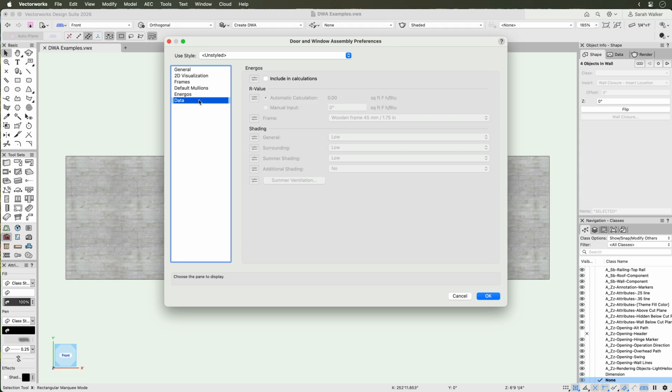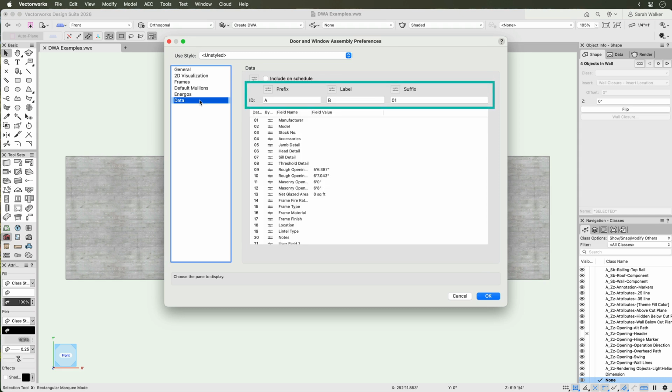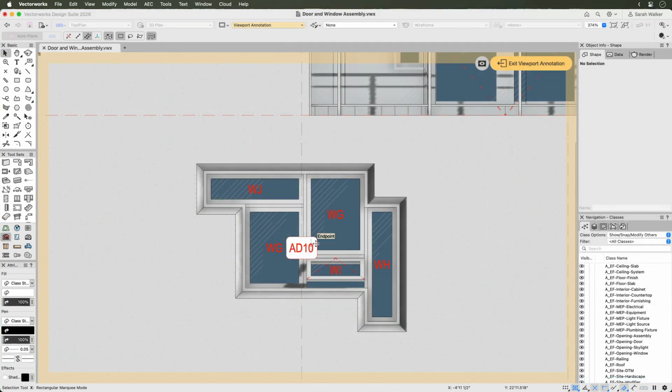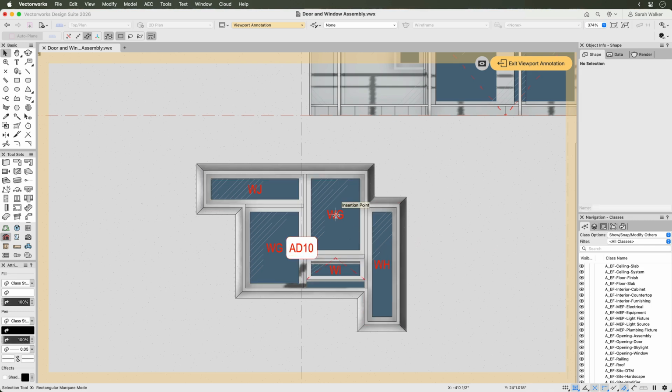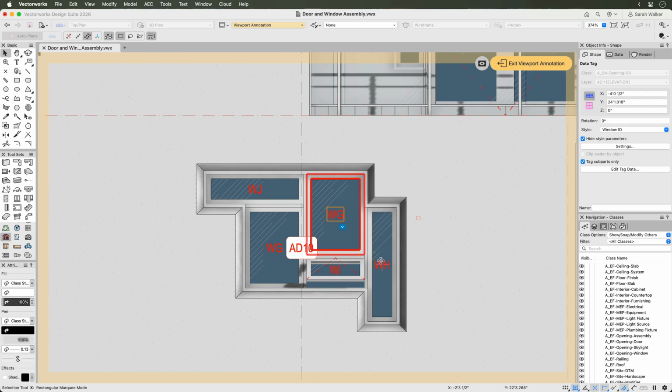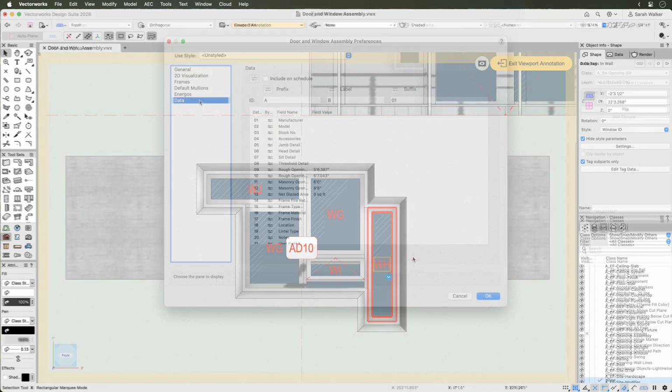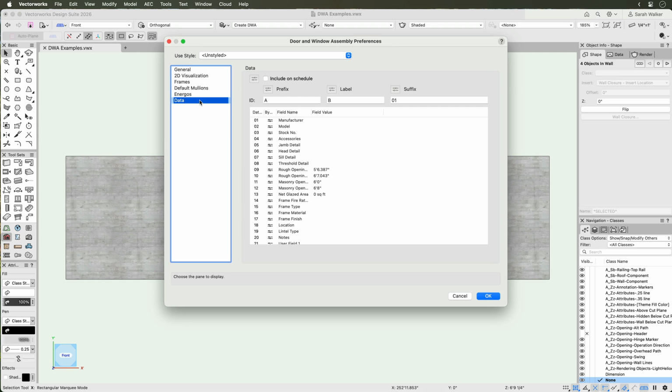In the Data tab, set the ID information for the door and window assembly. This ID can be displayed in your drawing using a data tag and applies to the assembly only. The individual units have separate IDs, which you can also report using data tags, as well as within schedules and graphic legends. We will discuss reporting further later in the video.